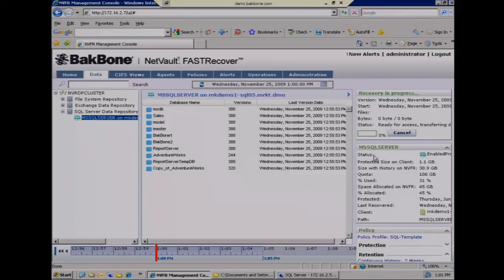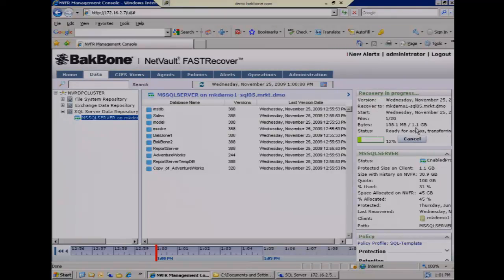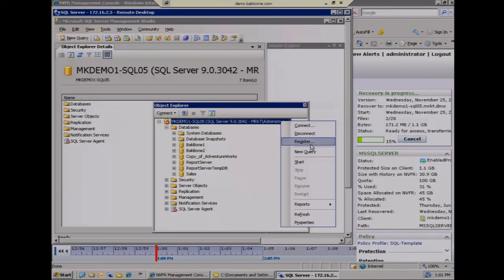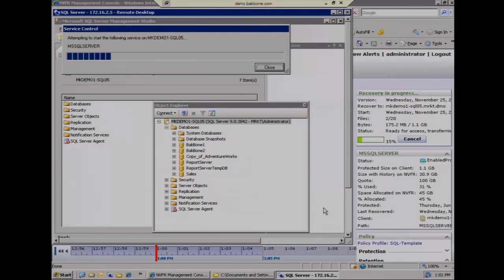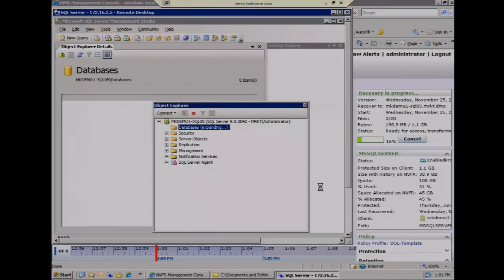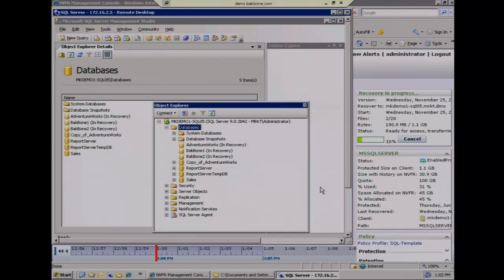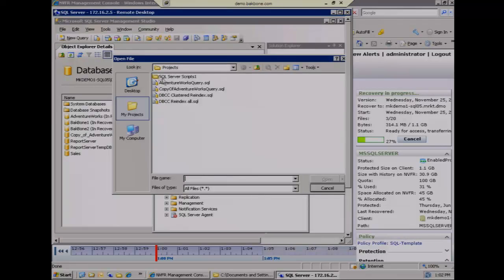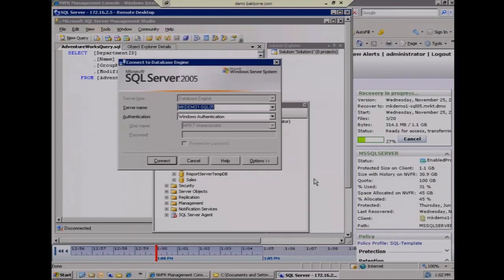Now we can see just how much of our SQL Server instance has been recovered. What we also see is the Ready for Access message, which signals that we are now able to restart our SQL Server instance. Let's do that now. As you can see, our databases are now available for use. We can even execute queries as our recovery continues in the background.